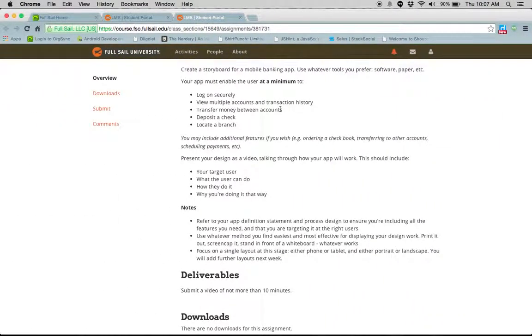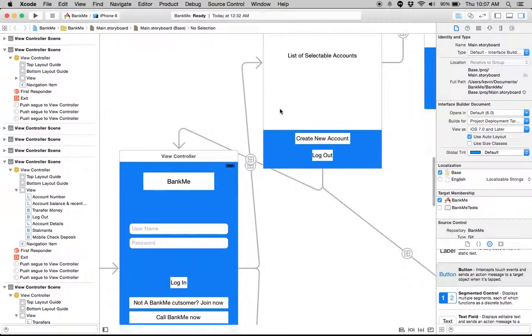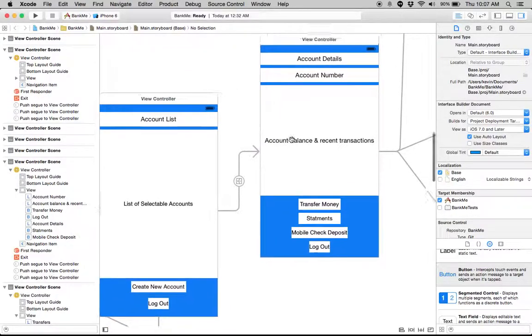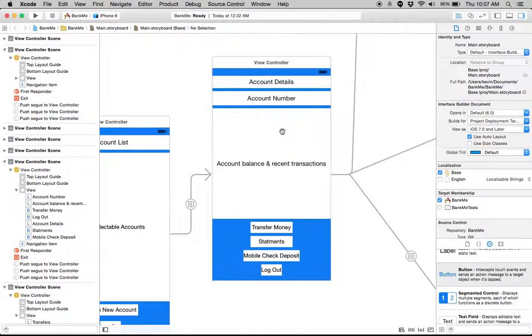view multiple accounts and transaction history. Once they log in, they'll view a list of multiple accounts. It'll break up. Each account will be separated. They can select one. Once they select the account, they'll be taken to another page where they see the account details, which will be generally the account number or the name. Their number will be down here. Then they'll have their balance and then their most recent transactions.